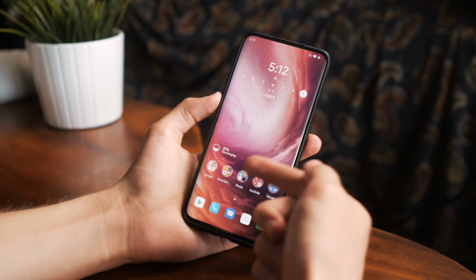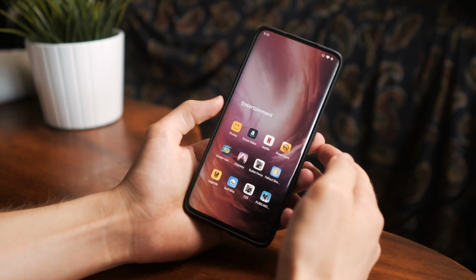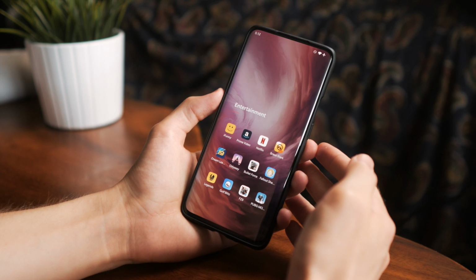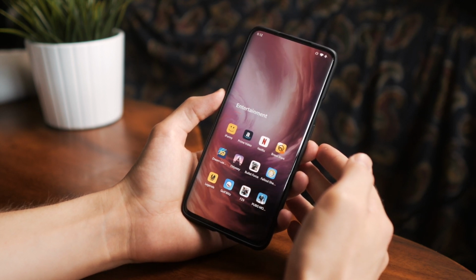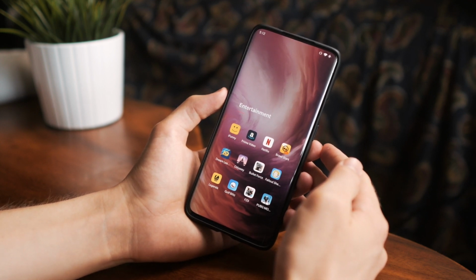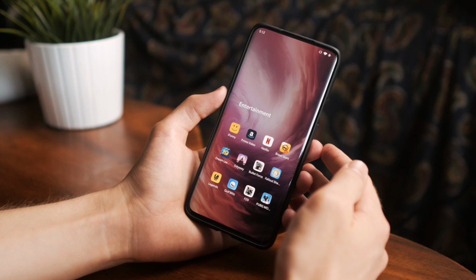Next to that, I've got a folder just for entertainment stuff. I've got some apps in here you guys might recognize, like iFunny, which is just like memes and stuff. You got Amazon Prime Video, you got Netflix. I got a few games in here as well. I don't really play that many games on my phone. If I was going to play a game, it'd probably be like Brawl Stars or like PUBG Mobile or something like that.